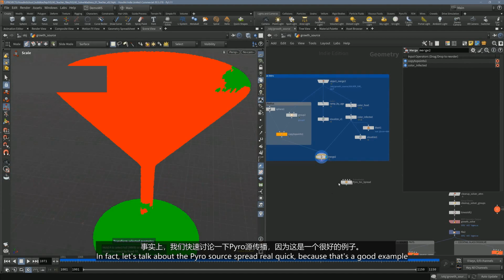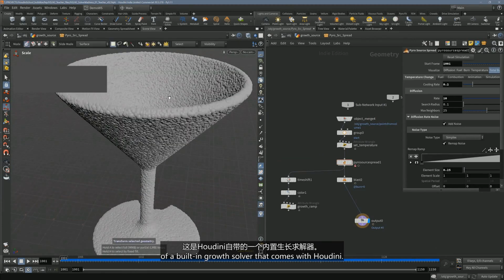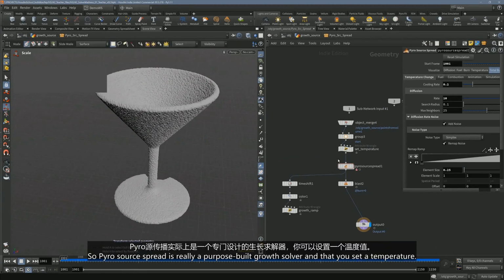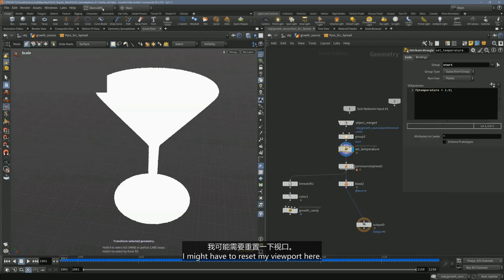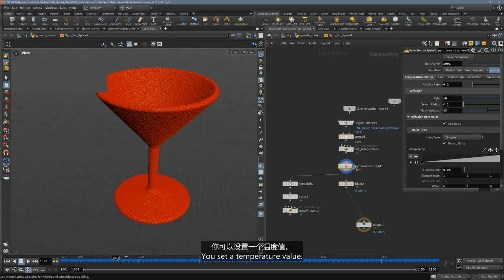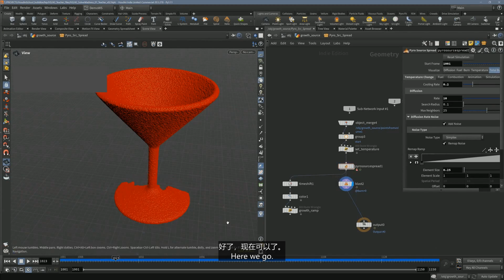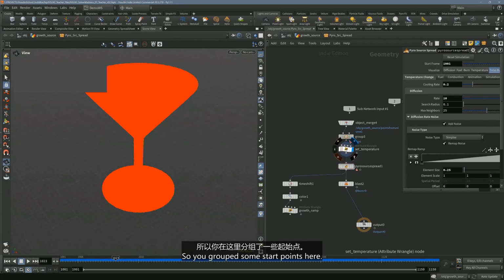In fact, let's talk about this pyro source spread real quick, because that's a good example of a built-in growth solver that comes with Houdini. So pyro source spread is really a purpose-built growth solver, where you set a temperature value. I might have to reset my viewport here. I don't know why it's not visualizing. Here we go. So you grouped some start points here.